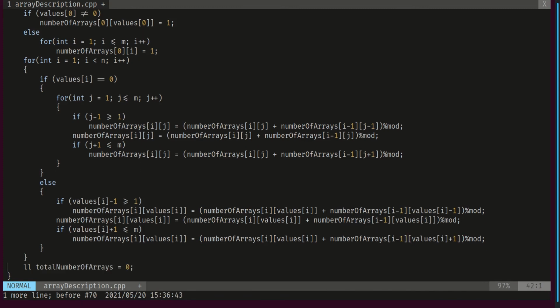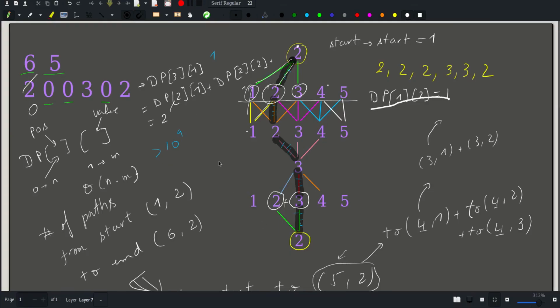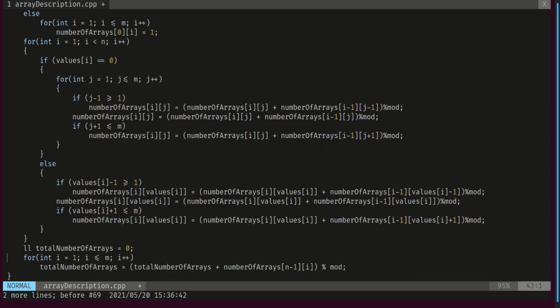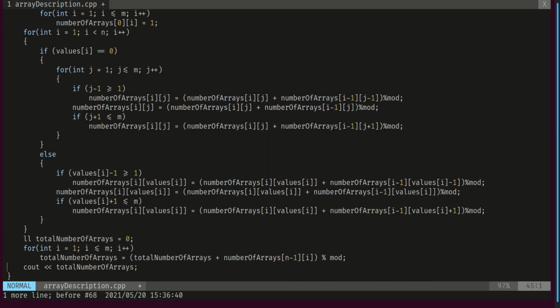And at the end, I will just calculate the number of paths in the last layer, because maybe here also the last layer is unknown, so I might have 5 numbers here, and all these would be considered valid paths. So I would need to calculate the paths from the start to all the possible values in the last layer. So I would loop through all the values from 1 to m and sum up the number of paths that reach this position. And at the end, I will just print my total number of arrays, and that would be the final answer.